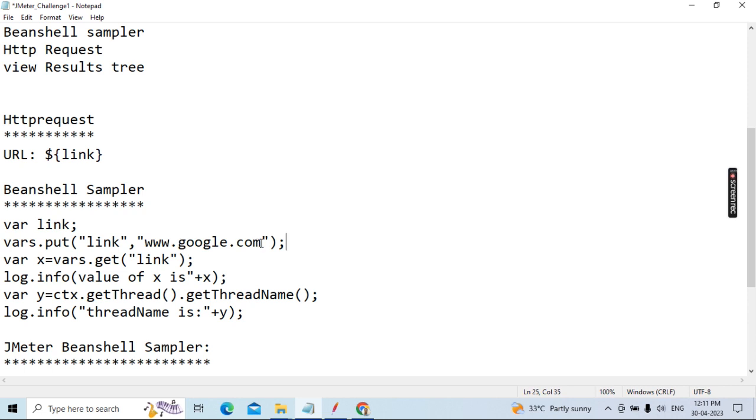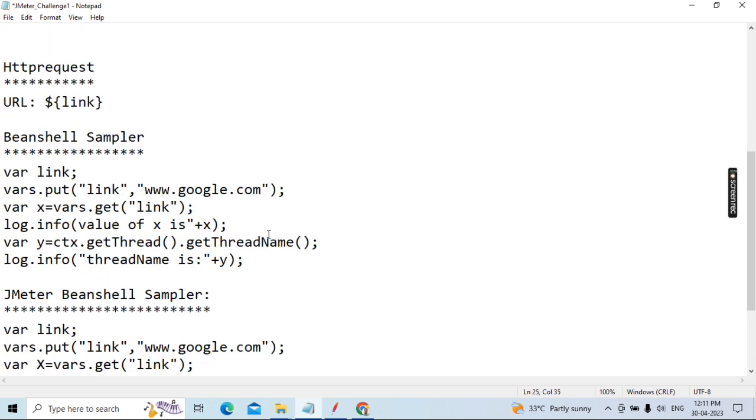After that, you need to print. First of all, the variable is declared, and you already mentioned link is there, which is the specific website. Now you need to print it to your log. You write: return where x is equal to vars.get.